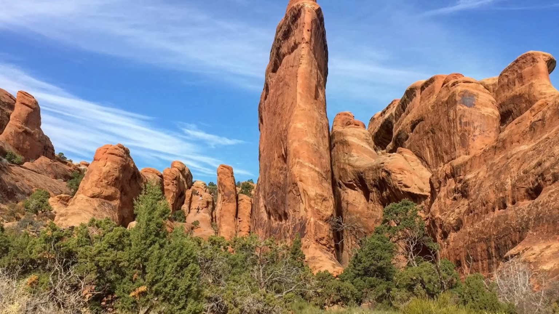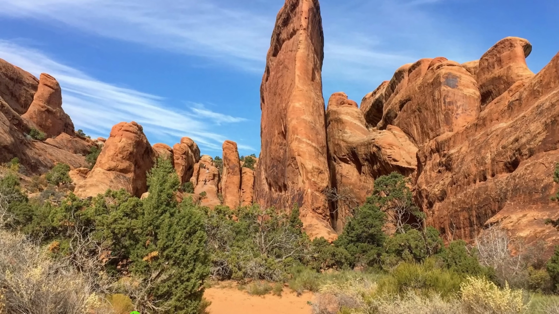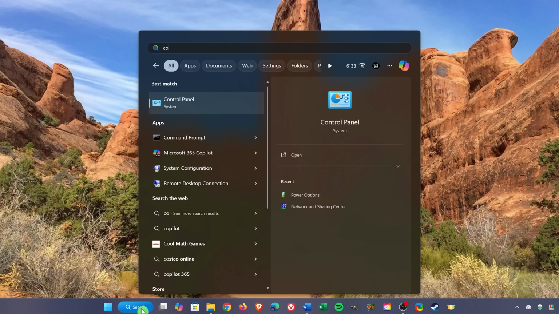For those of you that did not see the option to turn on Fast Startup, you'll need to enable Hibernation. We'll be using a command prompt for this. It's easy to do. Click on Search and type Command.